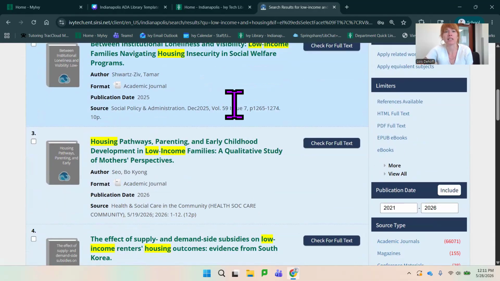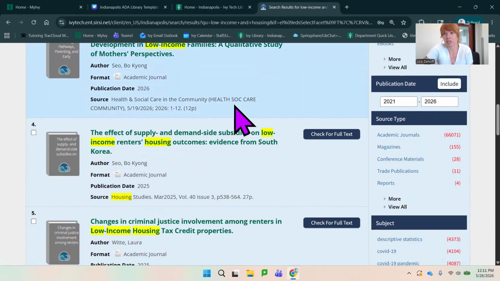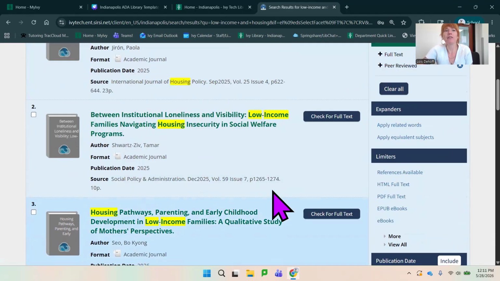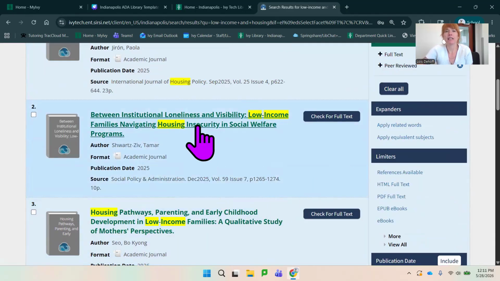Sometimes it's in the content itself. Sometimes it could be the author's name. So depending on what we're typing in, that is what the computer is doing: it's looking for a match. And so if I find an article that stands out to me, I can access it by clicking here on this green link.